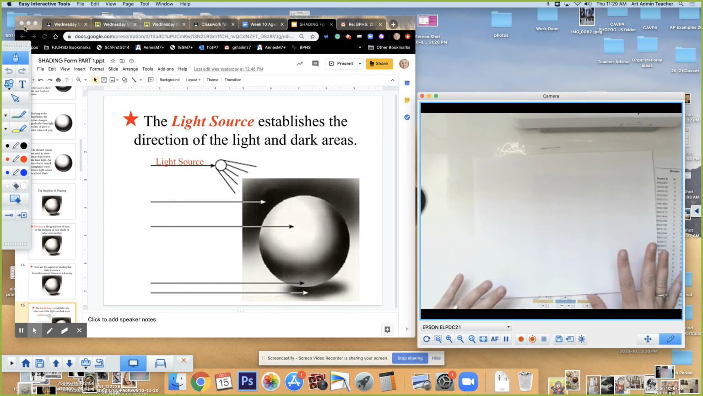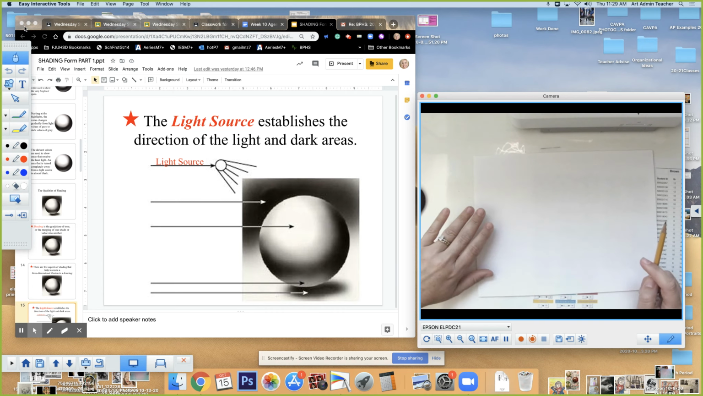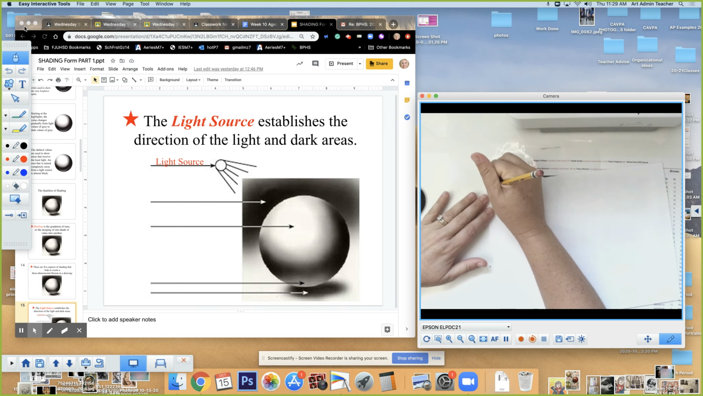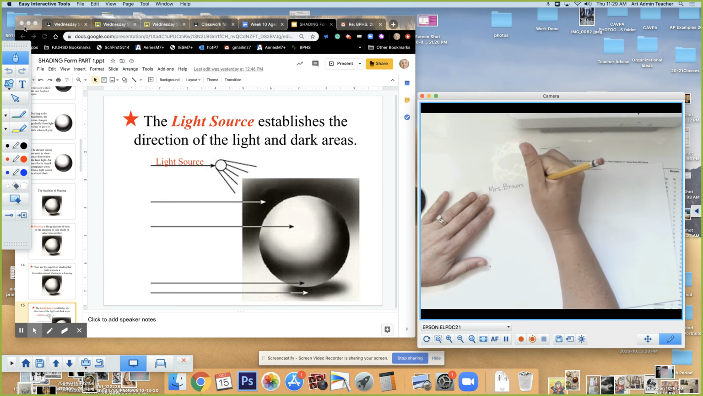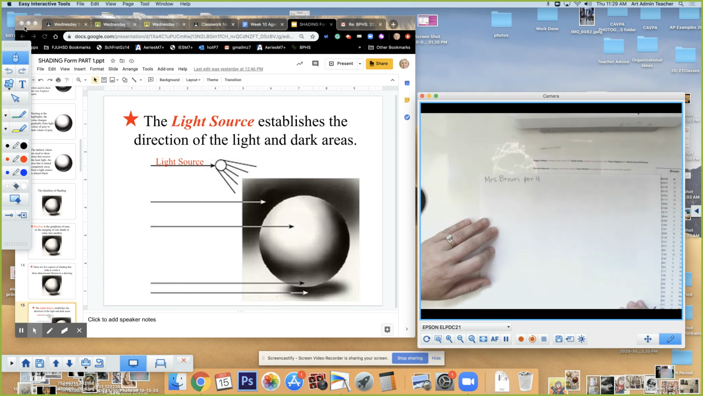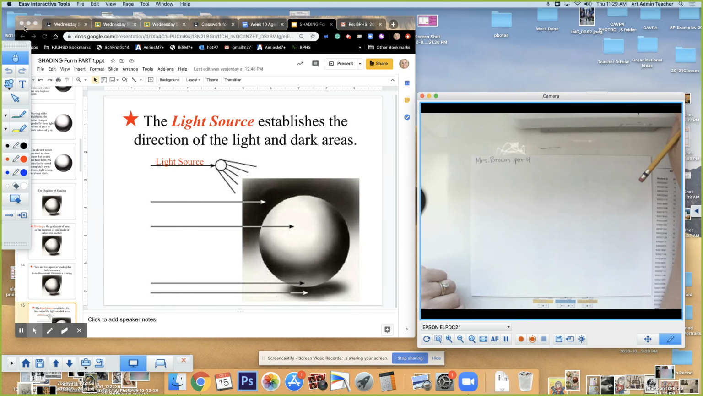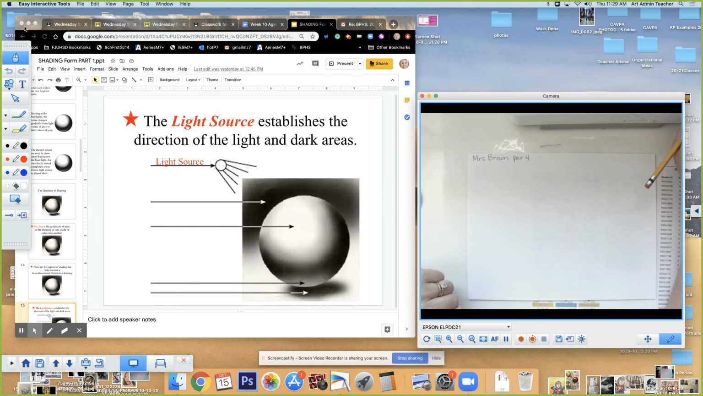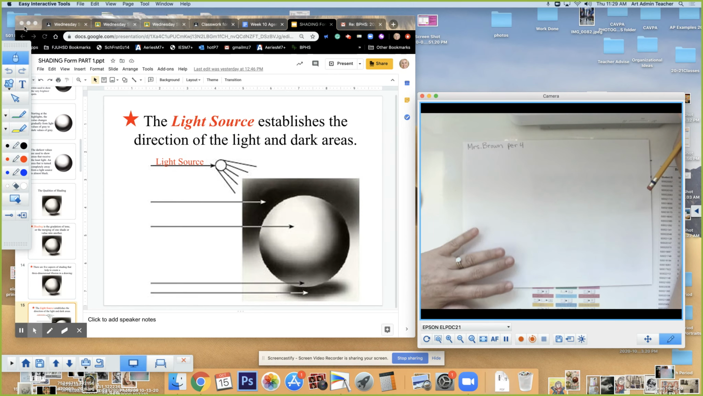Okay, so here's my piece of paper. What I would like for you all to do is, first of all, put your name at the very top corner. Mrs. Brown. And then put what period you're in. Period 4.